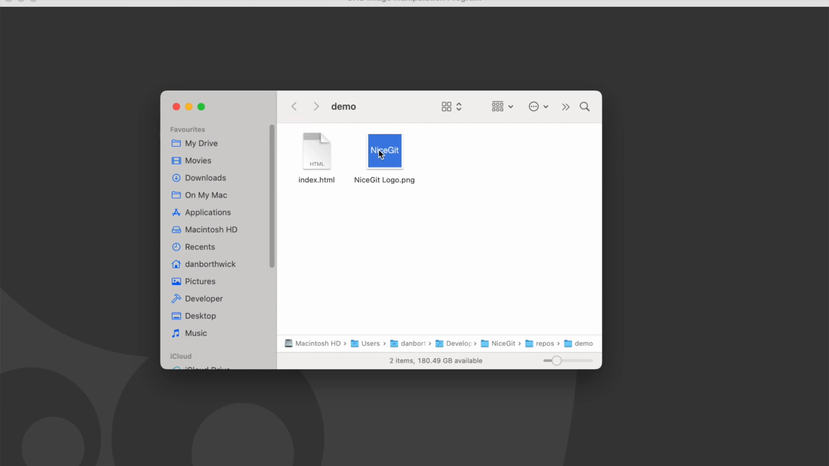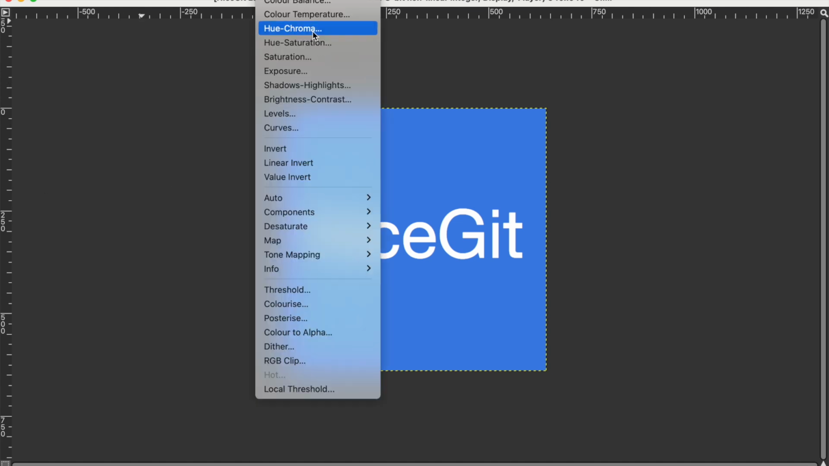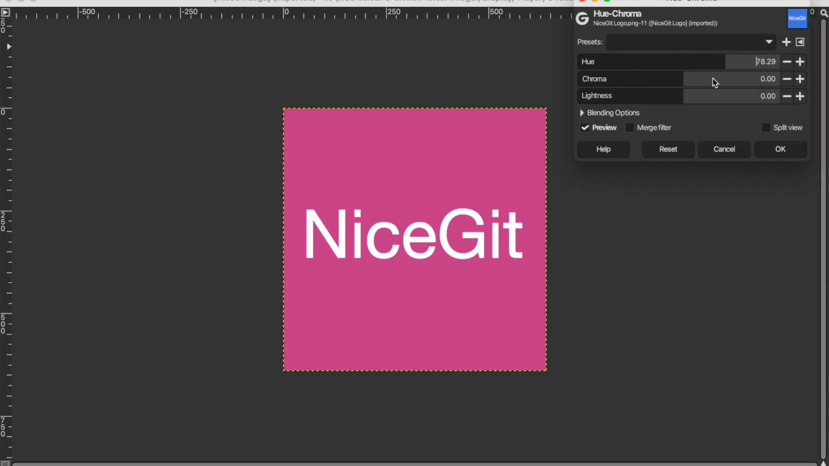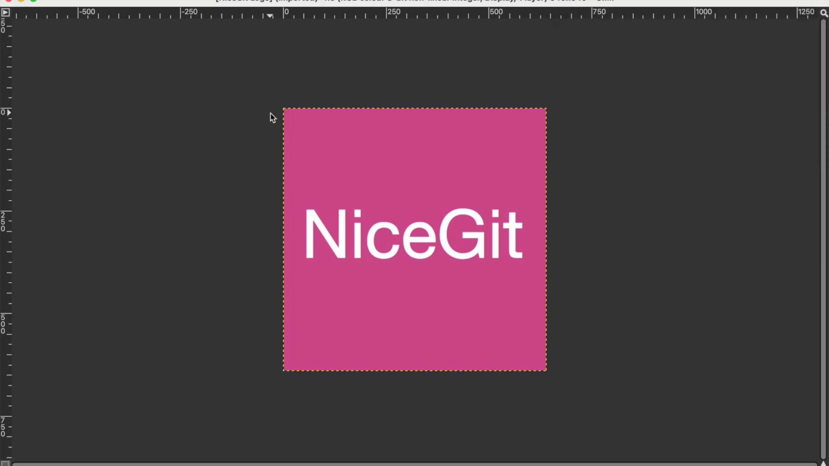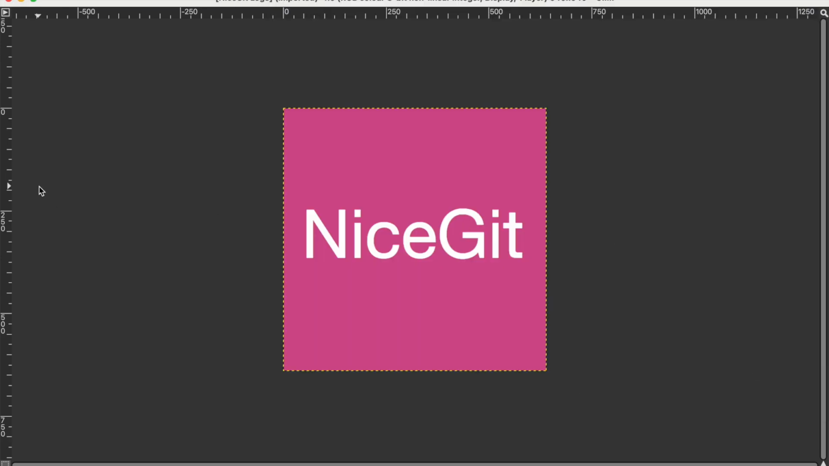So first of all, we're going to open the logo in our image editor. I'm using GIMP, but this could be Photoshop or whatever you want to use. Okay, so we're going to just recolor the logo to a nice pinky orange color. There we go, happy with that. Okay, and then we'll just save the file. All good, so nice pink logo. Okay, so we've saved our file, we're happy with our changes.